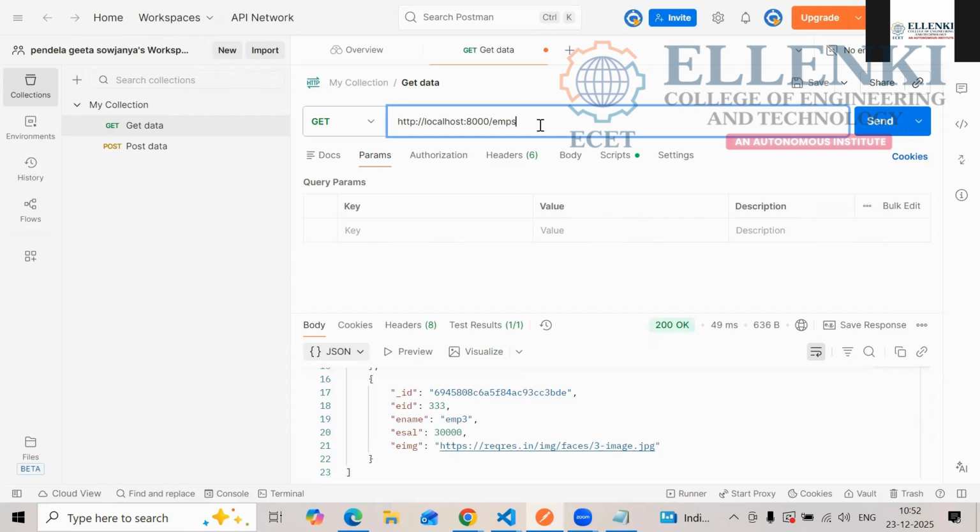We are creating a collection, so that collection name you have to give. After that you have to click on send. Now how we are getting the data to the React.js, we will see with the program.